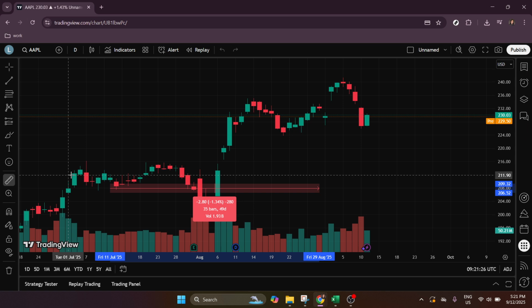Next, let's put that measuring tool to work. Click on the ruler icon to activate the measuring mode. Once you've done that, you're ready to start measuring. This tool allows you to analyze the price movement over a selected period.